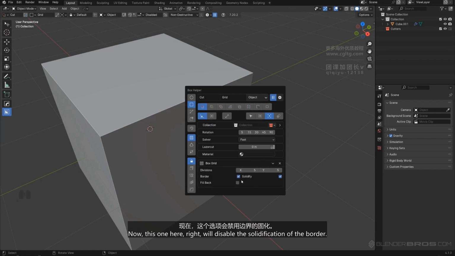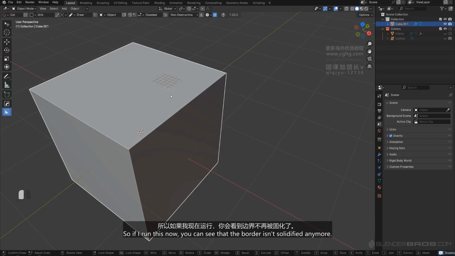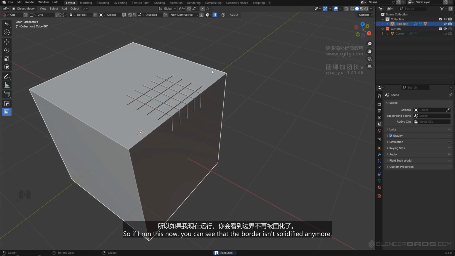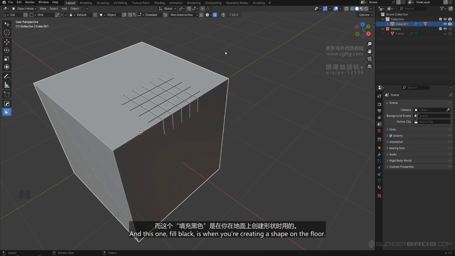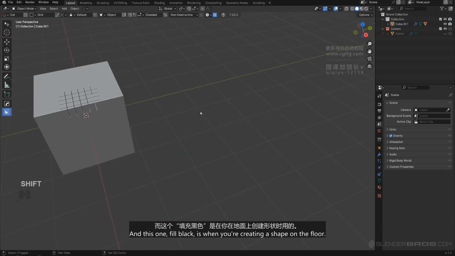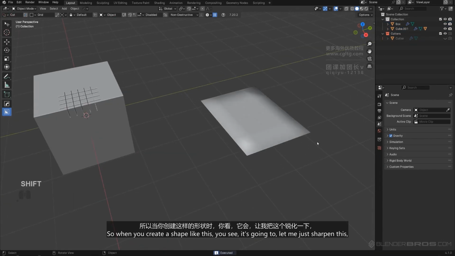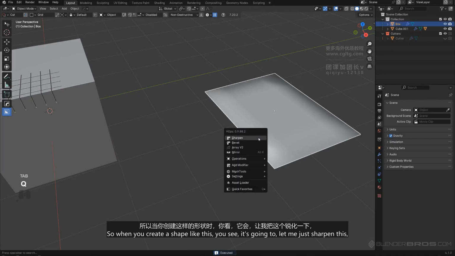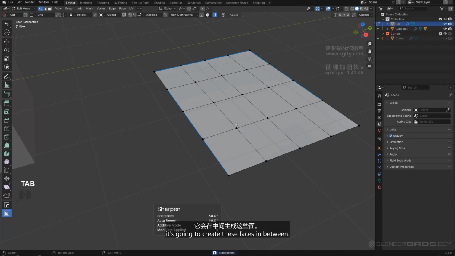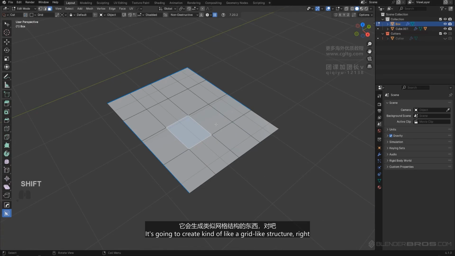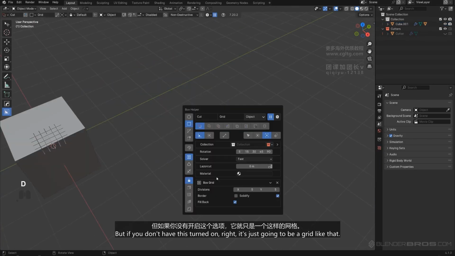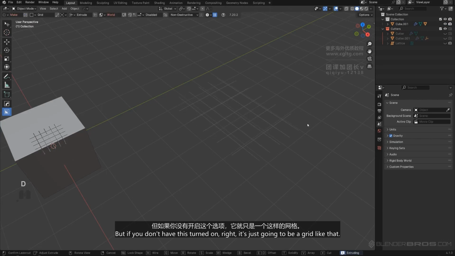Now, this one here will disable the solidification of the border. So if I run this now, you can see that the border isn't solidified anymore. And this one, fill black, is when you're creating a shape on the floor. So when you create a shape like this, let me just sharpen this, it's going to create these faces in between. It's going to create kind of like a grid-like structure, right? But if you don't have this turned on, it's just going to be a grid like that.